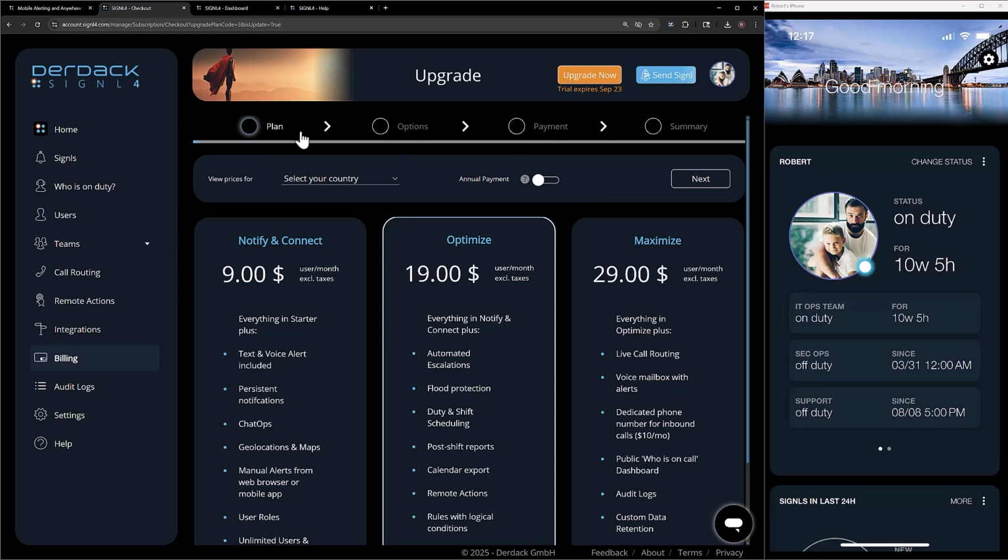So we're going to start here on the plan, and this is where we actually choose the plan we wish to purchase. And we have our 3 paid plans here. If you wish to use the free plan, you just would let the trial expire without making a purchase, and that would automatically put you in the free plan. However, we wish to actually use some of the paid features in SIGNL4 as they help with everything. So for my purposes today, I want the optimized plan, so I'm going to go ahead and select that.